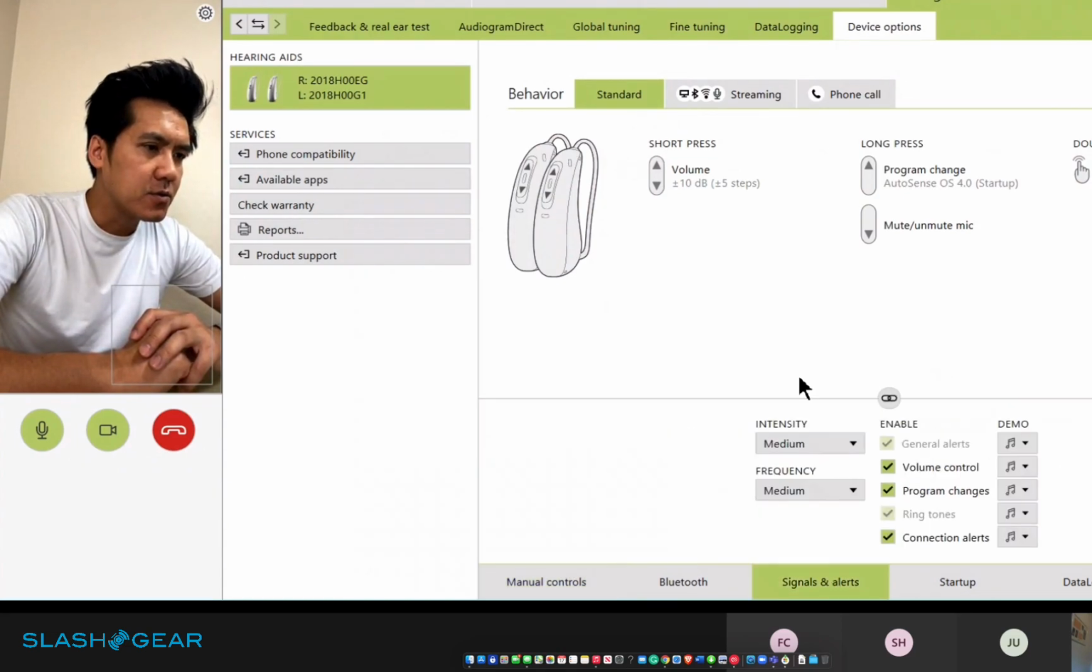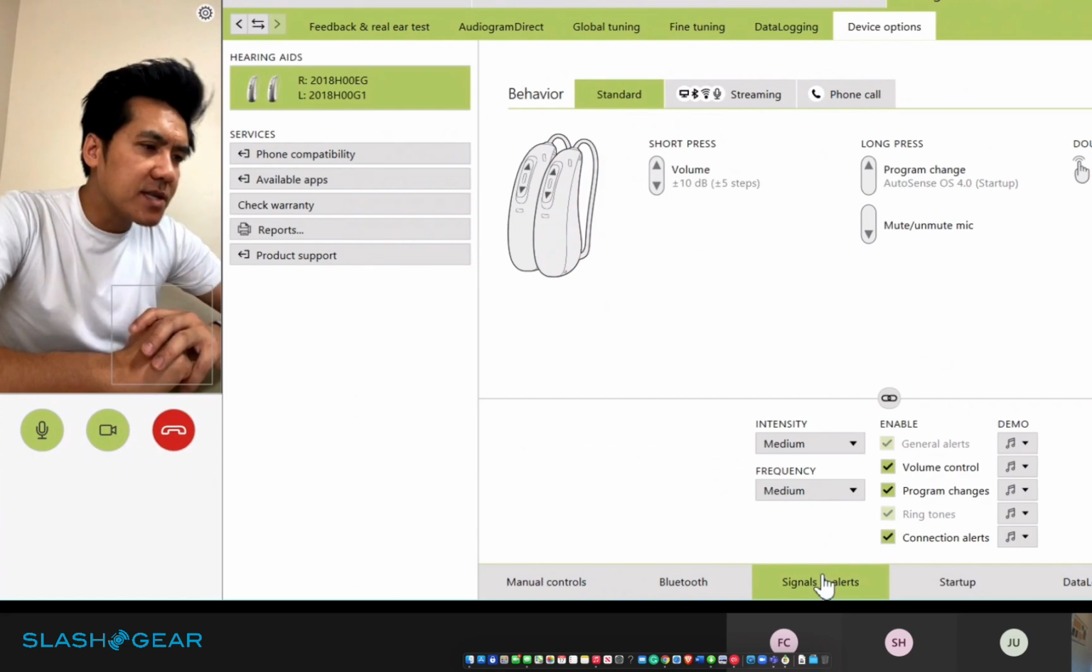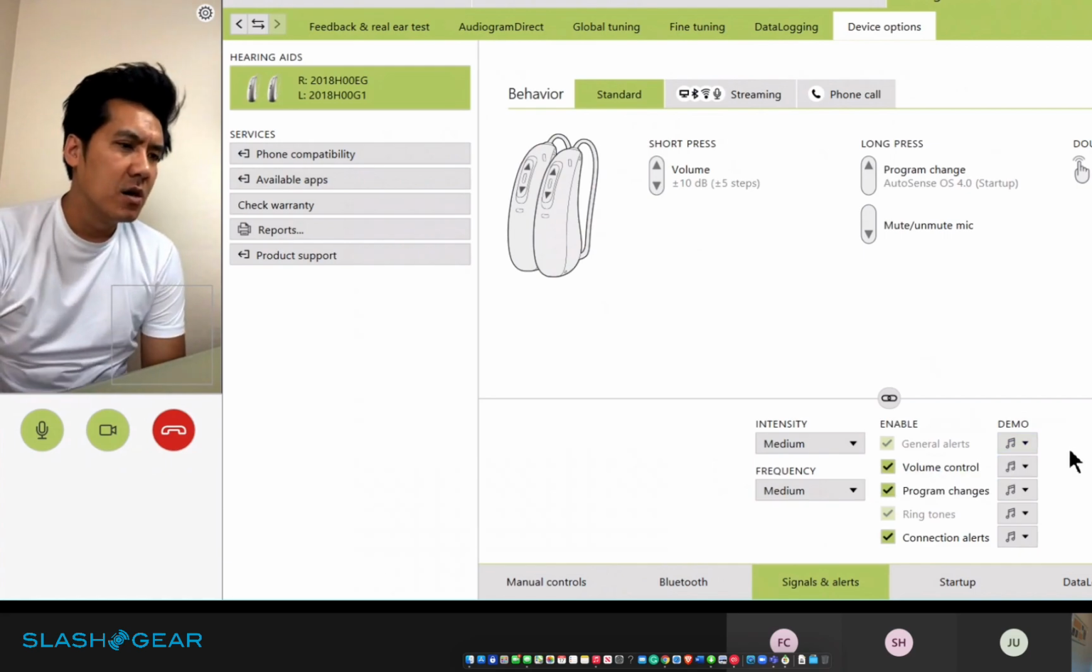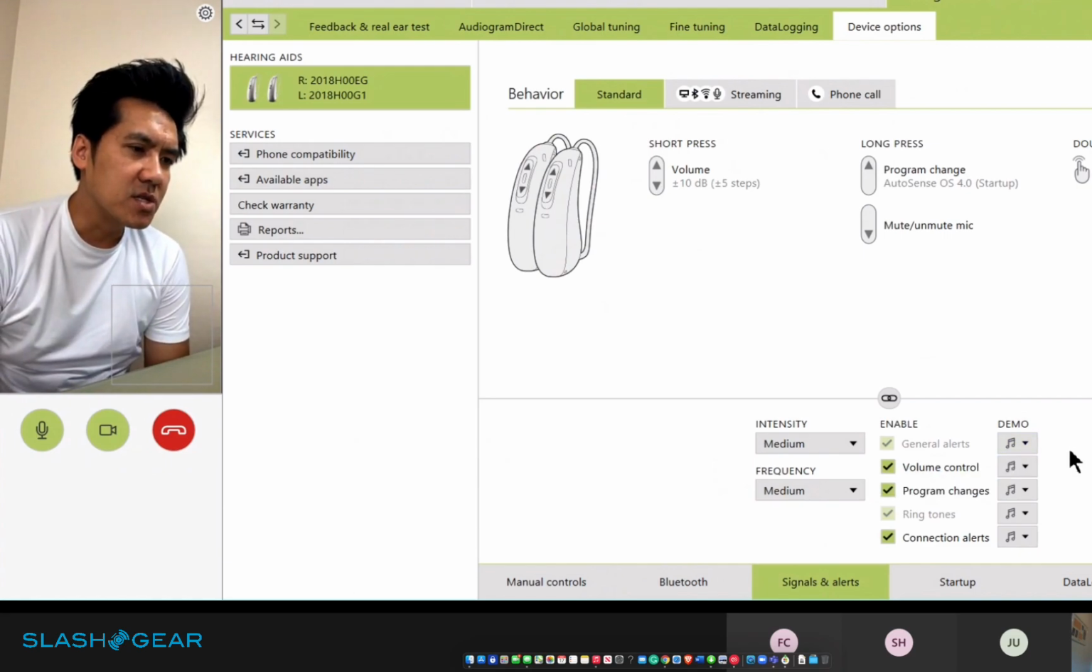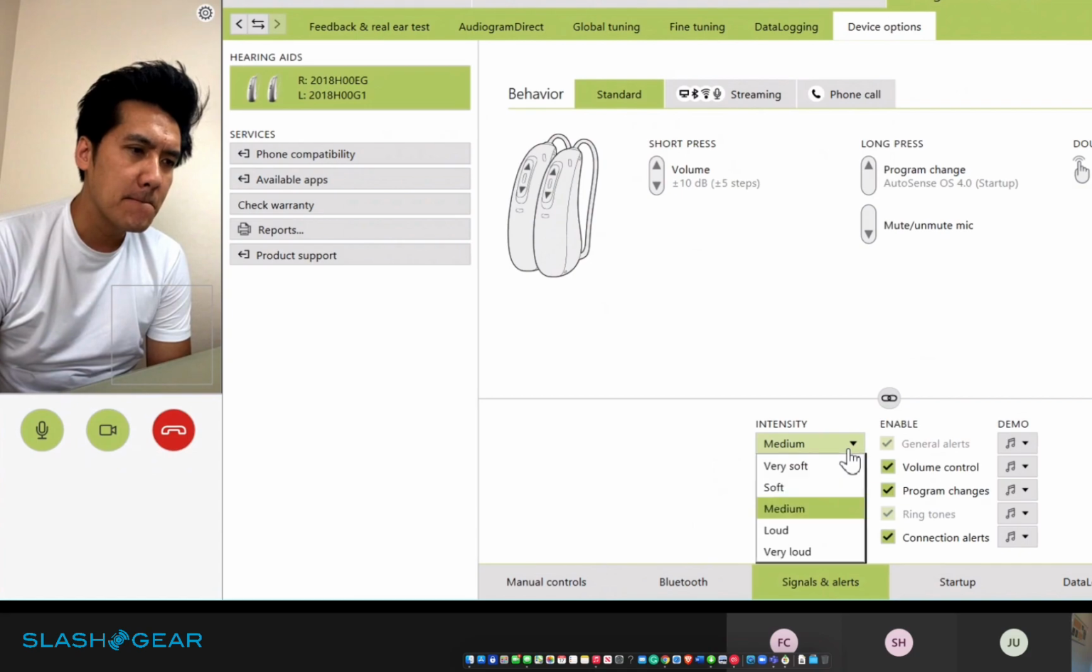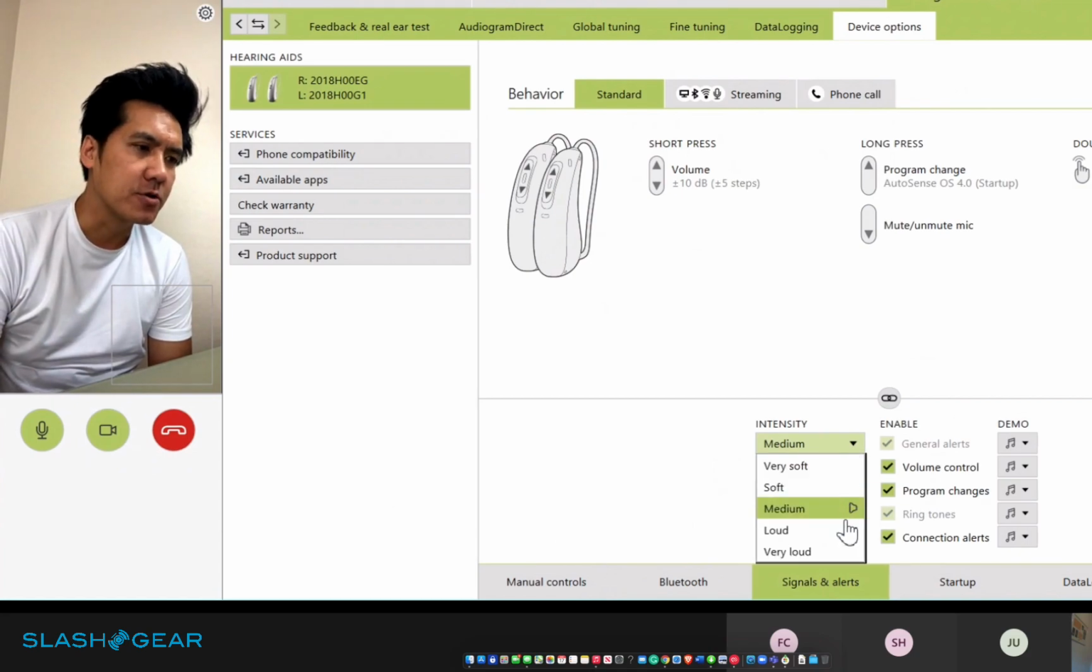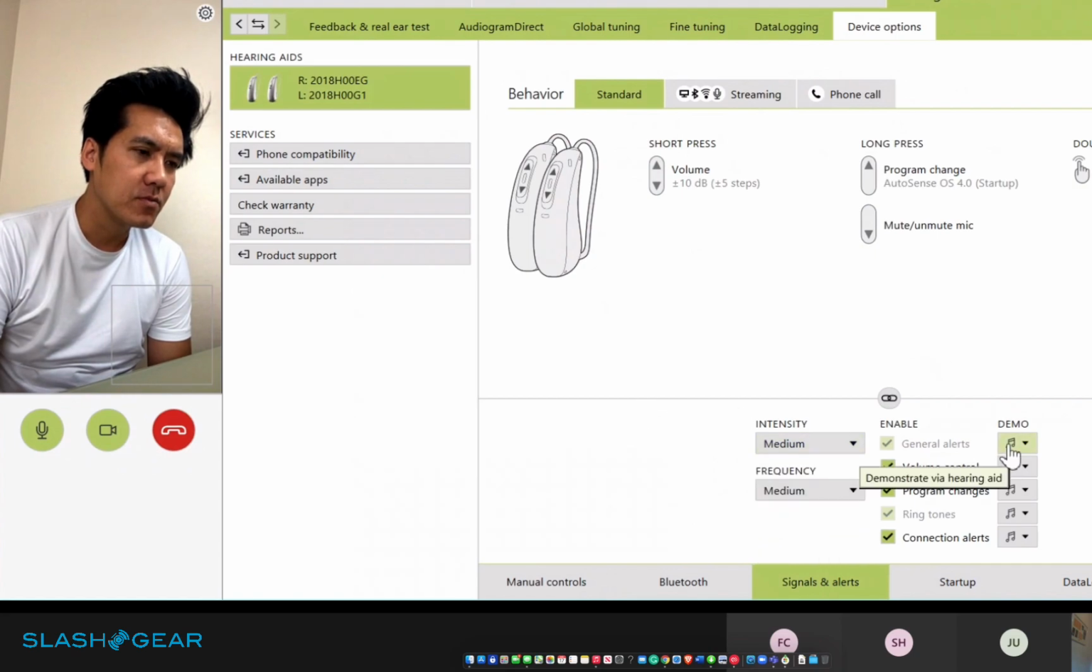Yes. Towards the bottom. Okay, so intensity, volume control. So connections, alert, frequency. So the intensity, is that just how loud everything is? Yes, and I can demonstrate it for you. Sure. So this is how it is now. So let's do that first.